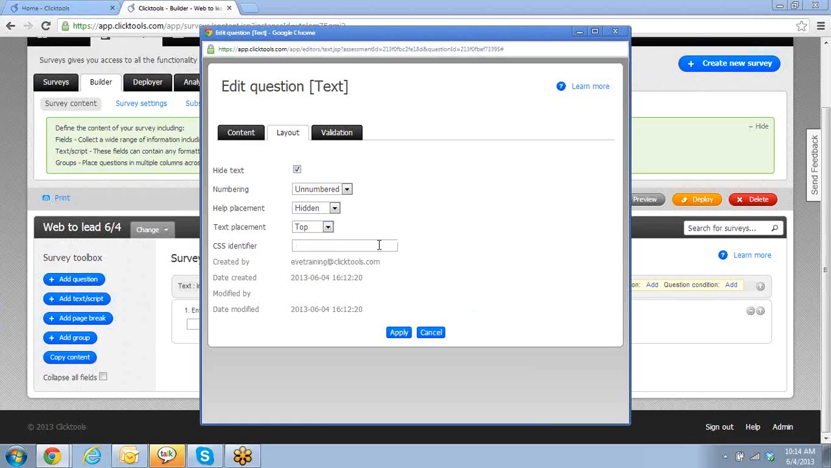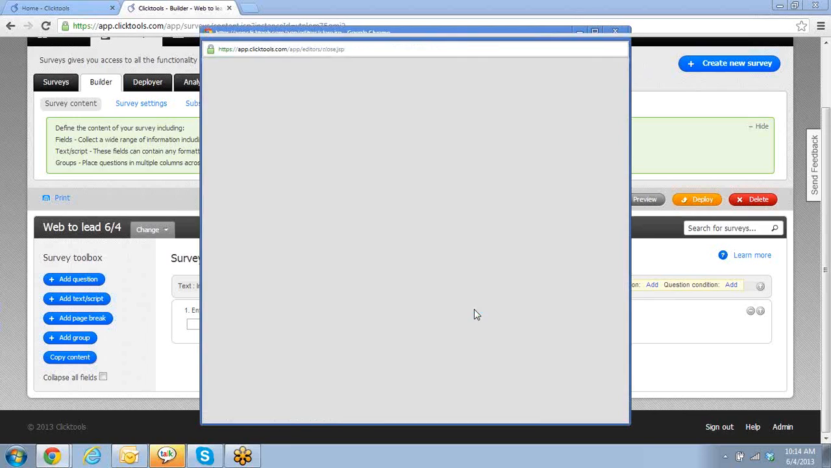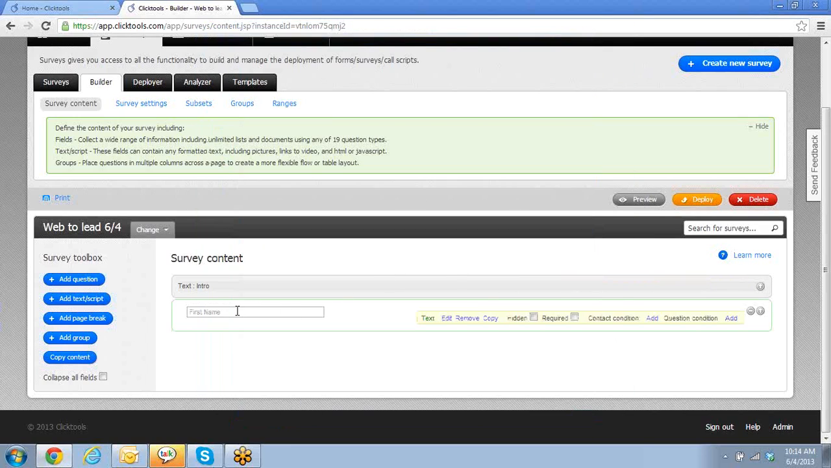Okay? And if you can write any type of code, you can customize it even further. I'll come back to validation. For this one, I'm just going to select apply. So you can see how it puts first name actually in the box and not to the outside of the box. Okay? Now I have this one kind of formatted the way I want.